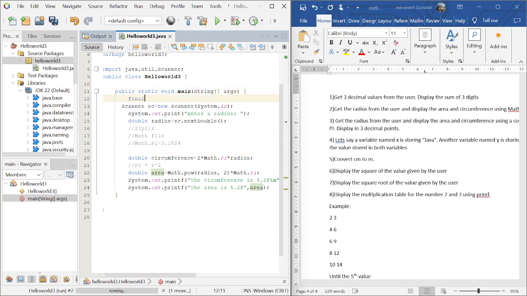Sorry, final double pi is equals to 3.148. Let me check the value actually. I'm not really sure. But oh, it's actually 3.1416.